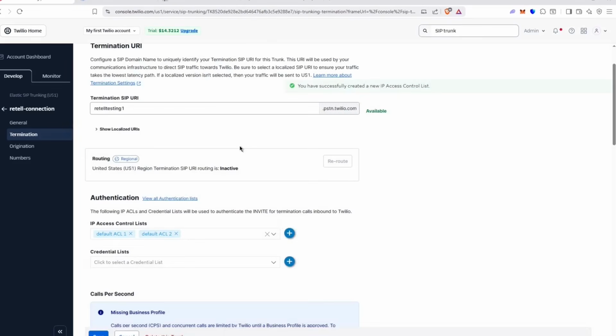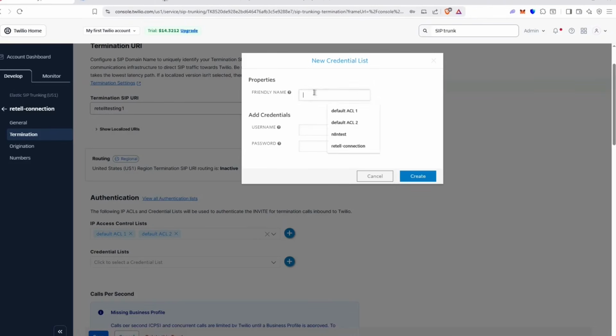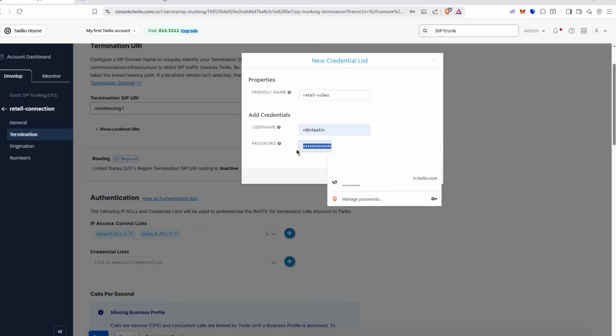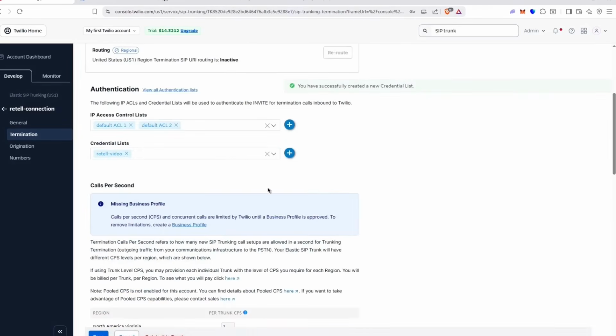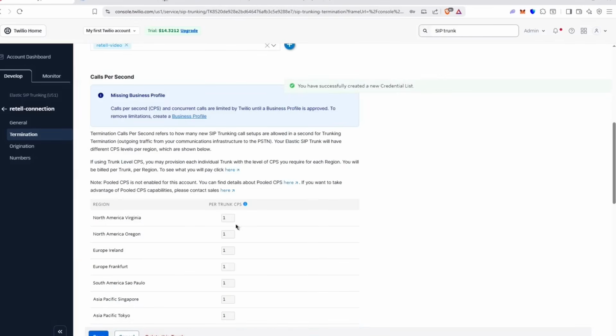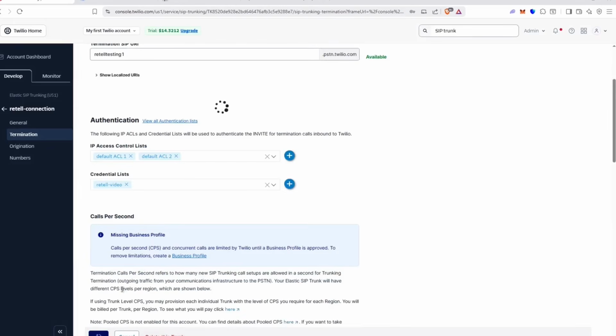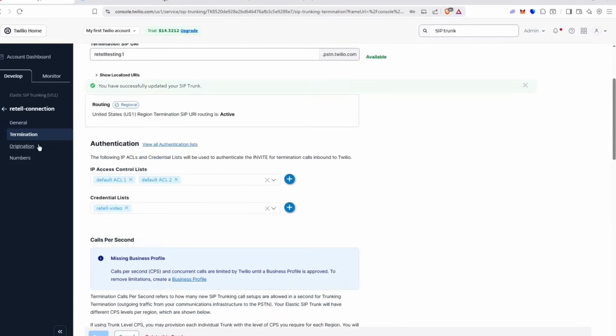Then for the credentials list, you're going to want to give your credential a name. I'm going to give mine Retell Video, and create a username and password here. I already have one saved, so I'll just put that there. Make sure to save your password and then create it. Now you've created your credentials successfully. Now you're going to save, and then go to origination.